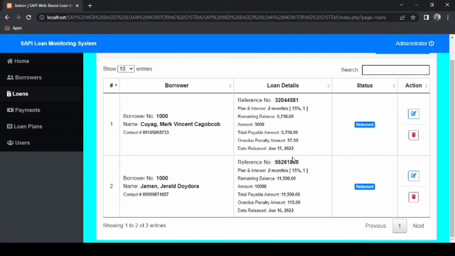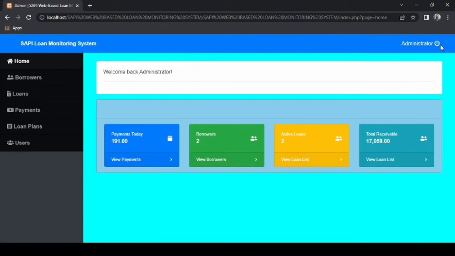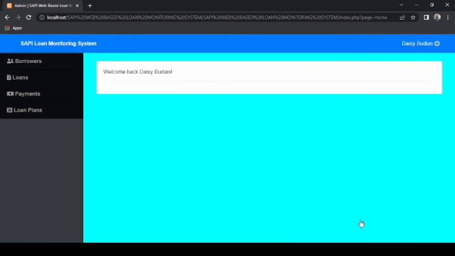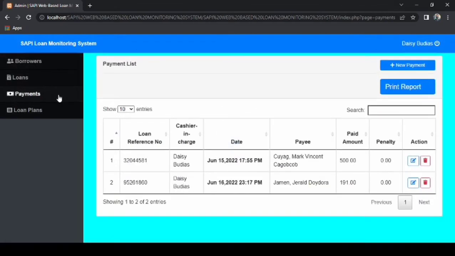So that's it, guys. This system also has staff. It has administrator and staff. So let's log out here. Let's click staff, log in. Okay. So in the staff dashboard, we cannot see the payments today and the dashboard total receivable. Only the staff can manage the borrowers, loans and payments only, and he or she cannot enter a new user.